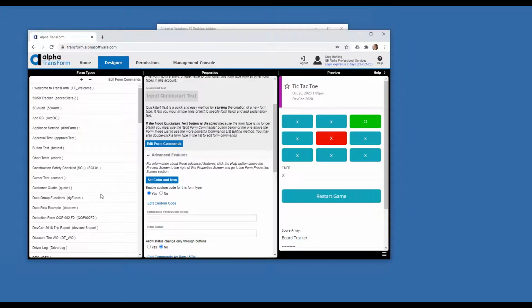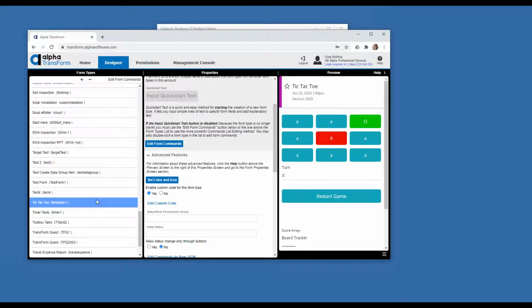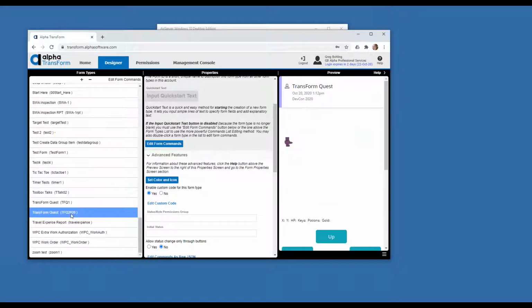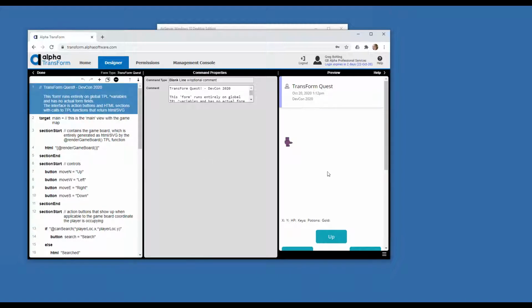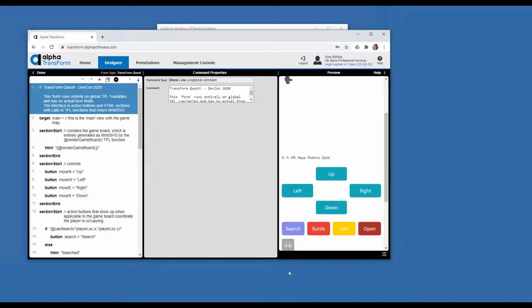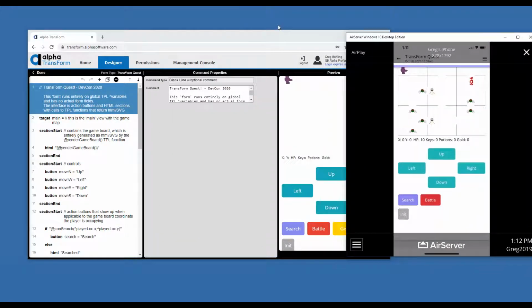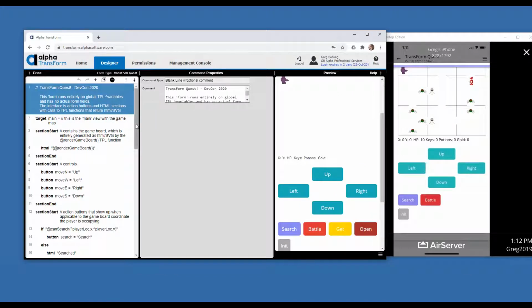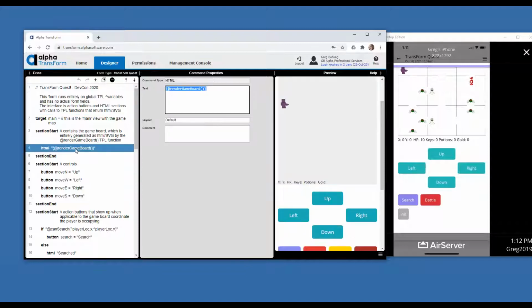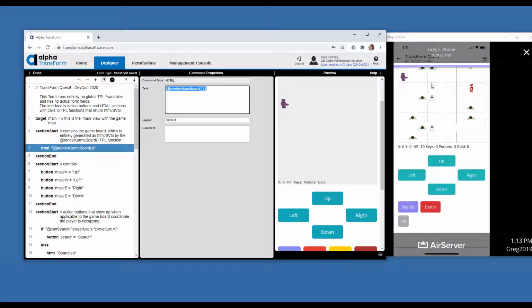So that one is a form that actually has absolutely no form fields in this entire form definition. Everything is done in TPL using global variables. But what I do have in here is an HTML section that's just calling a TPL function that actually generates all of my graphics and draws those out on the screen.